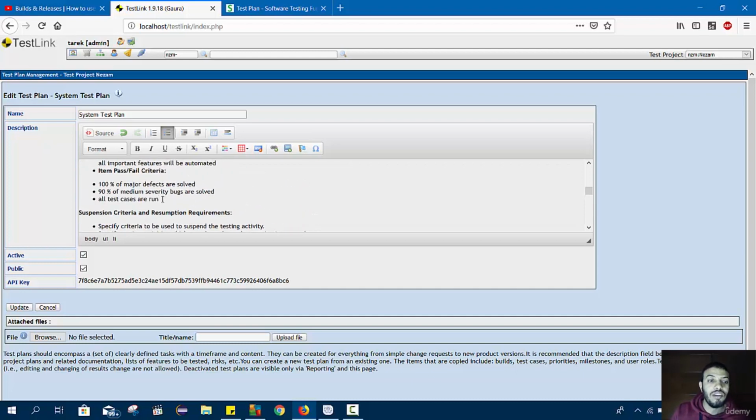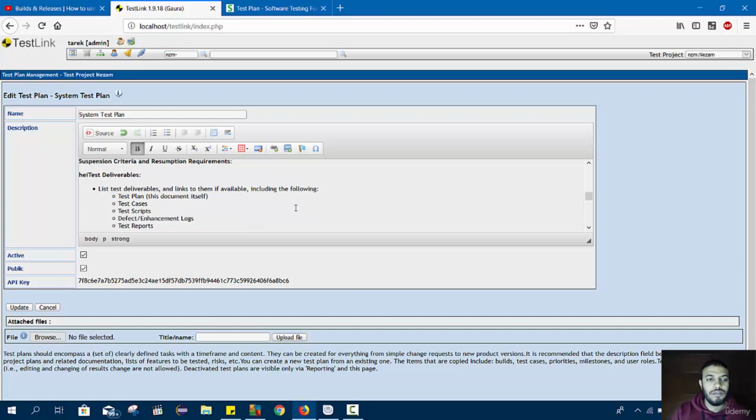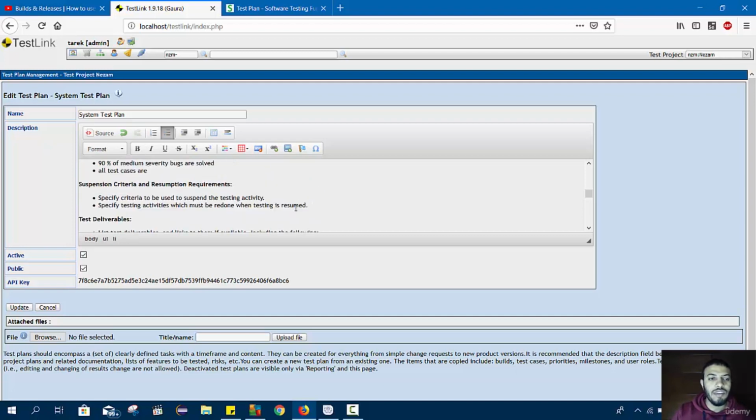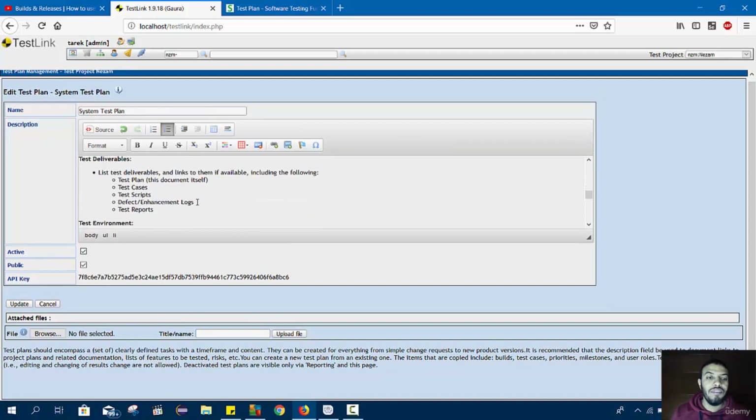Then suspension criteria. When would we suspend our testing? Okay, so here if we have a problem with the internet, we may say the internet is down. If we have no internet connection, we cannot test. We must wait until it comes back. The internet is down.